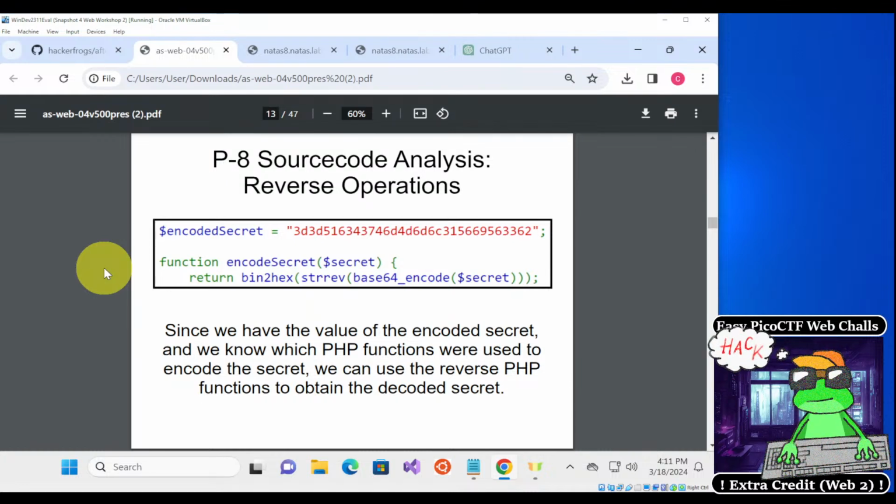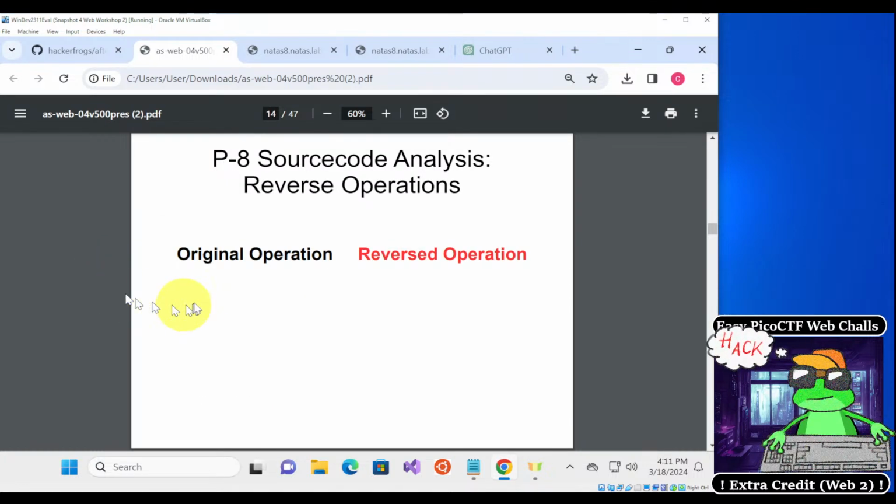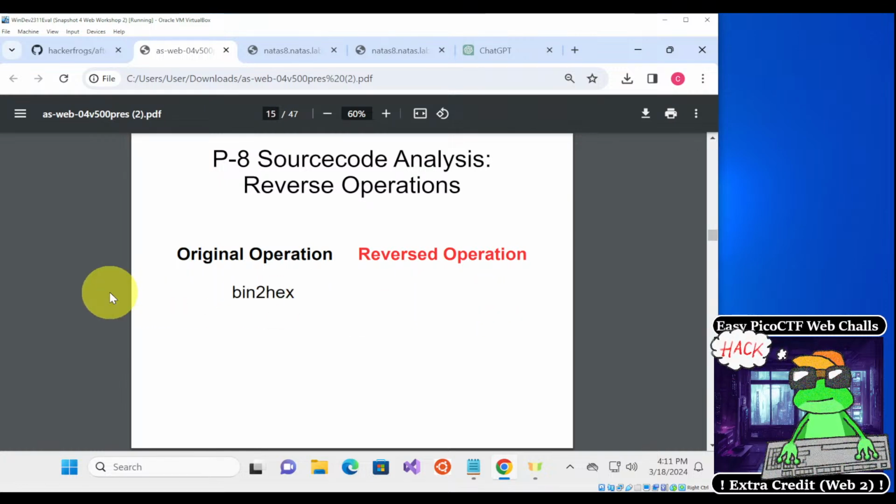So the answer is, we need to take each one of these original operations and do the reversed operation, which means that first we have to do bin to hex, and then we need to do hex to bin. So from hexadecimal to binary, that's the first operation we need to do. Hachi says hex to binary. Hex to binary, that's correct.